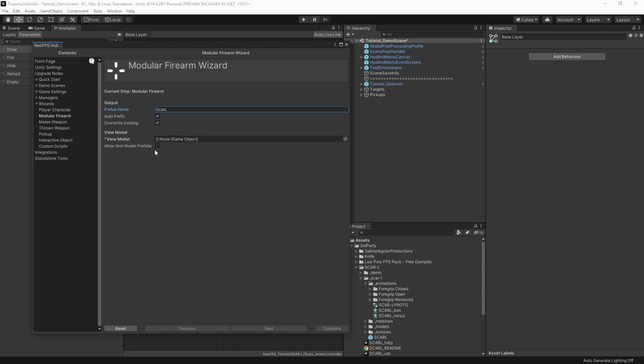The next thing is the view model of the weapon. Now this is the prefab that we tidied up earlier. So this is the SCAR-L prefab. Trying to drag that in, it didn't do anything. The reason for that is that this is originally just set to allow model prefabs. So if you bring in an FBX or something like that, that's a model prefab. This SCAR-L here is just an outright prefab.